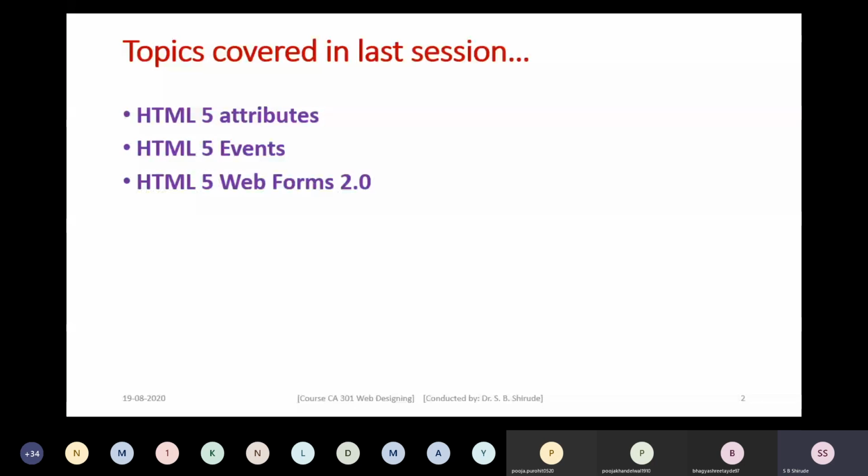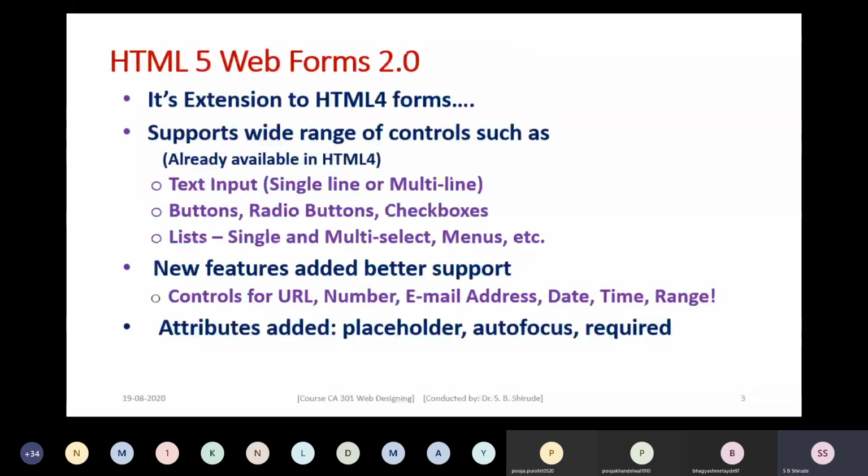Some new features are added in Web Forms 2.0 in HTML5. So what are these HTML5 forms? We have seen in the previous session that it is an extension to HTML4 forms. It supports a wide range of controls such as text input, single line or multi-line, buttons, radio buttons, checkboxes, lists, single and multi-select lists, menus. So all these different controls are already available in HTML4.